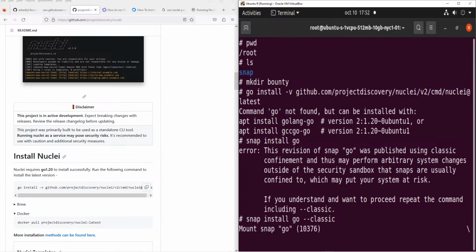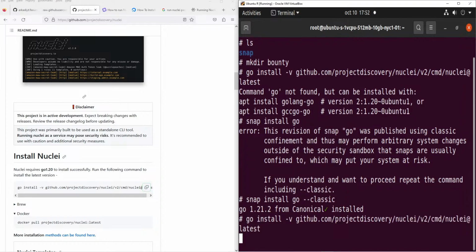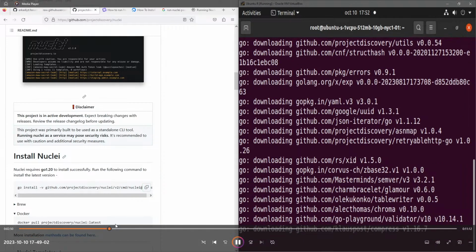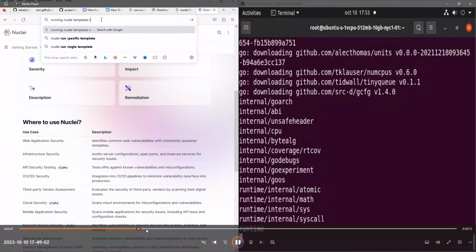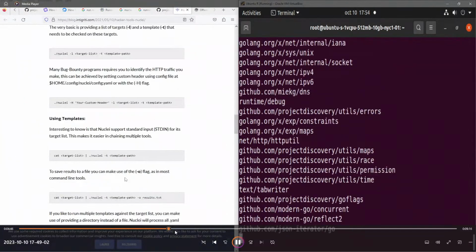Regardless, after Go gets installed, I don't know if I need to update Ubuntu or if it's something wrong with the Nuclei package, but the thing is, it gets stuck. I didn't investigate. I honestly don't care, so I'm just moving through it. Worst case scenario, I'm going to run it through Docker.